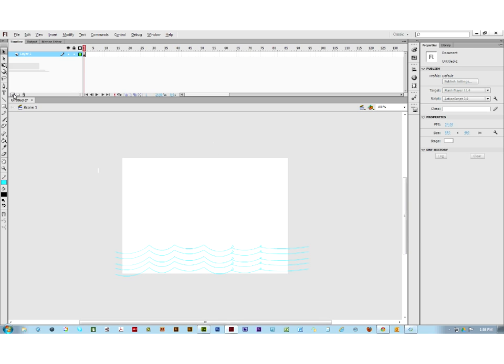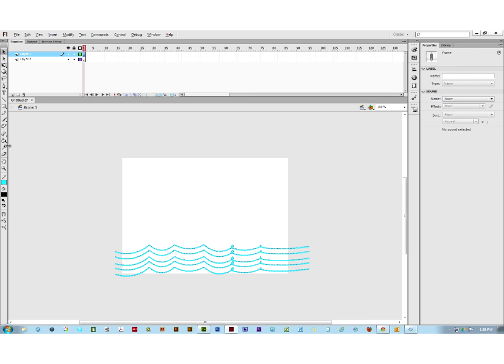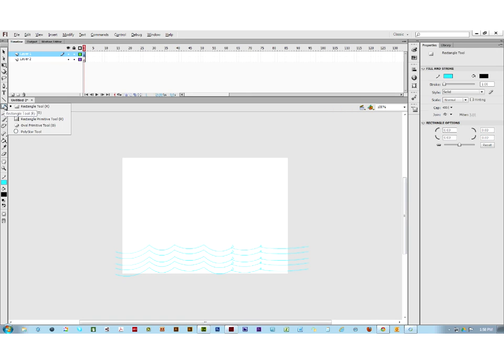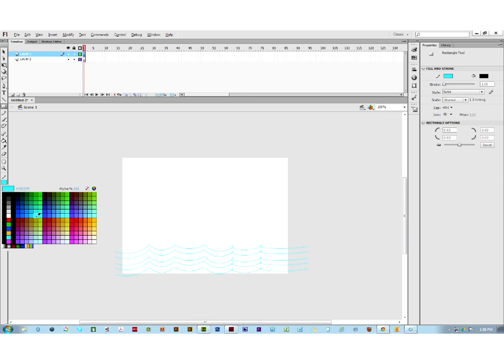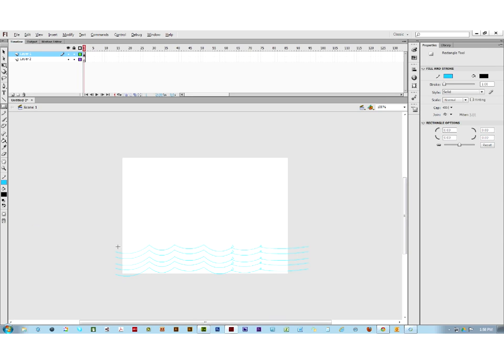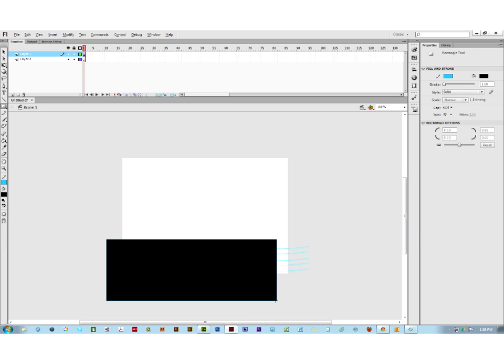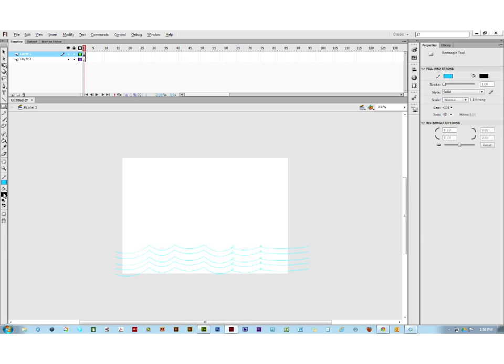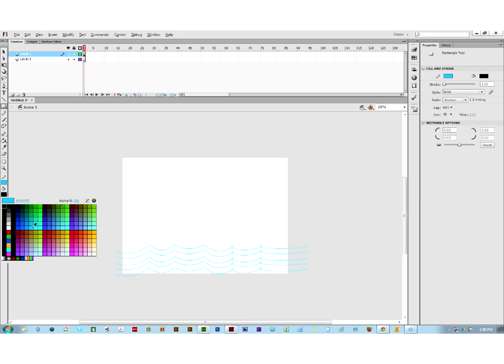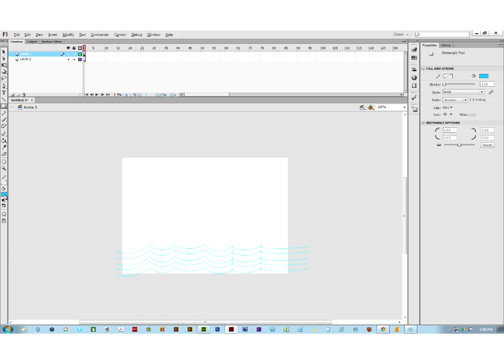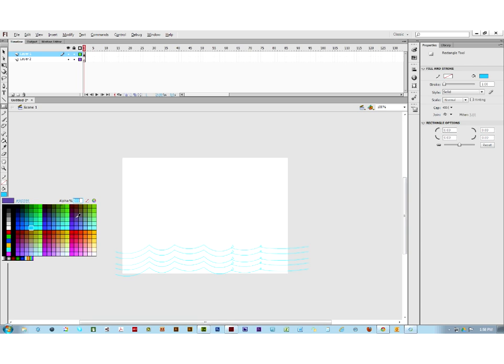Then I might come in with a rectangle tool and make the color a little lighter, or maybe even a little darker. And then, there's my color that I'm looking for, and get rid of the stroke. And I'm going to make this alpha about 60.